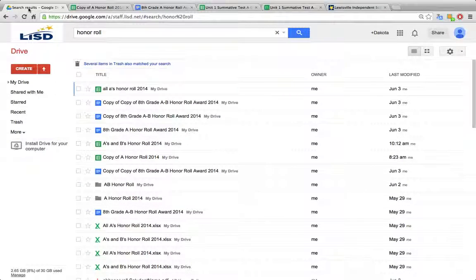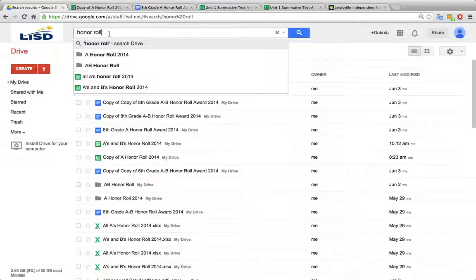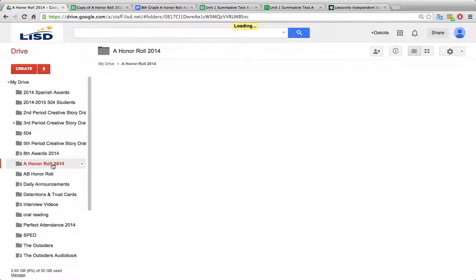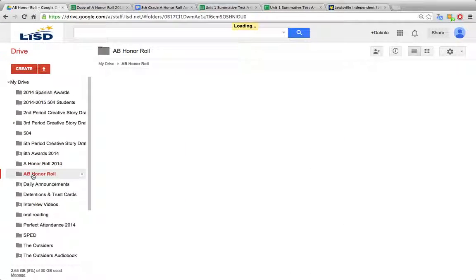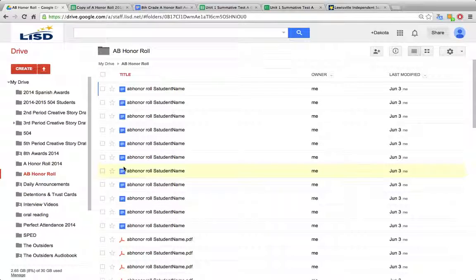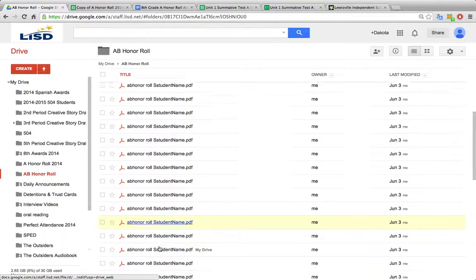In your actual LISD folder here, you are going to find, well, here I'll show you. I made a folder and I put all of my PDFs here in my folders. These are Google Docs, but there's also PDFs in this folder. Here's the AB Honor Roll folder. Here are my PDFs down here.